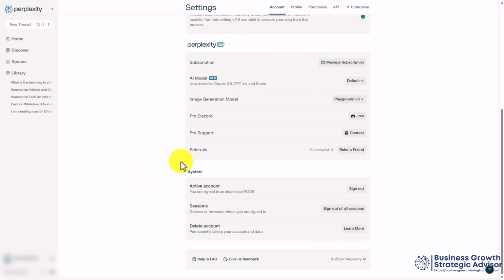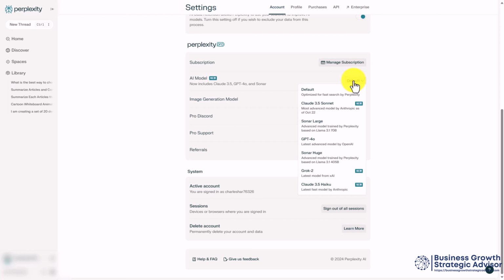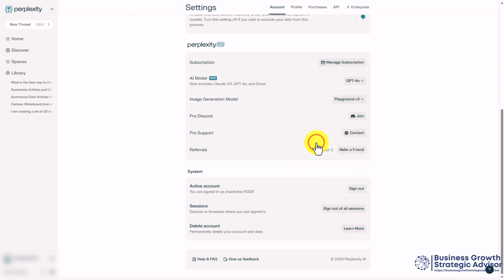Welcome back. From the settings area, we're going to change the AI model. We're going to change from the default Perplexity model to the GPT-4o model, which is the latest advanced model by OpenAI. And we're now going to be using GPT-4o.